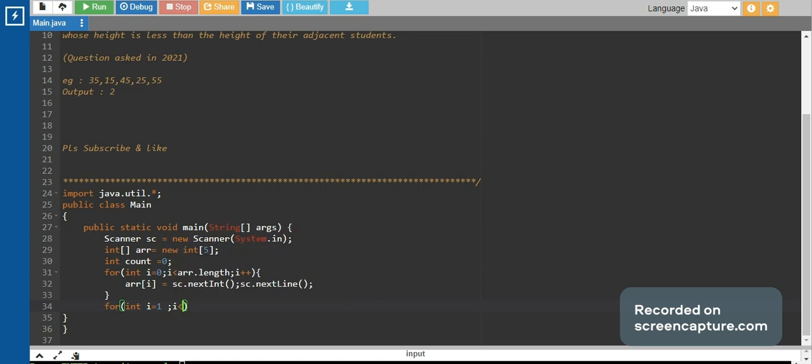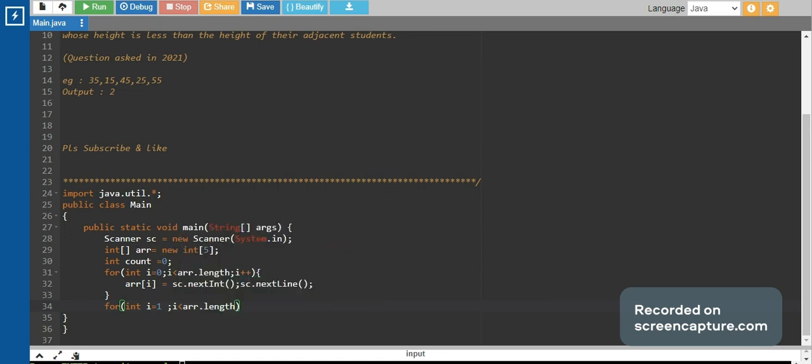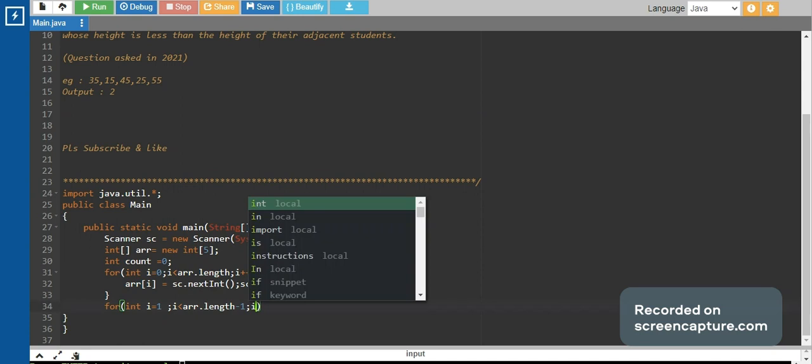i must be less than arr dot length minus 1, because at the end we can't go here and we can't compare because you don't have the next element. So we would be stopping over here, that is the second last element of the array, and i plus plus.